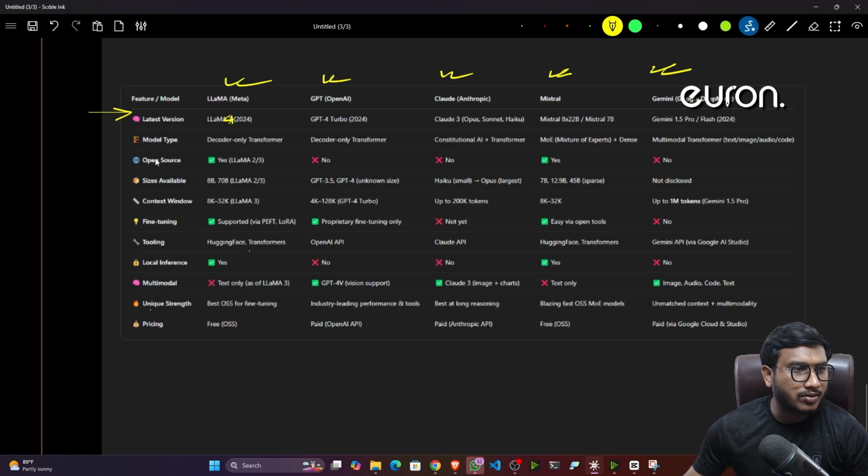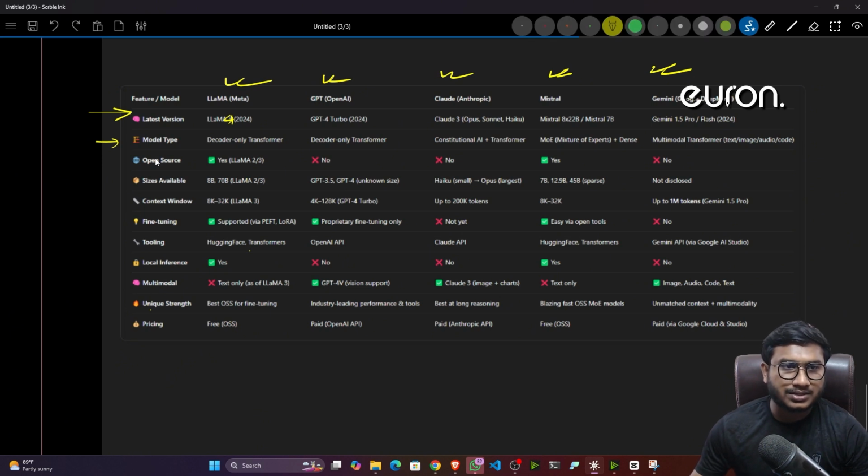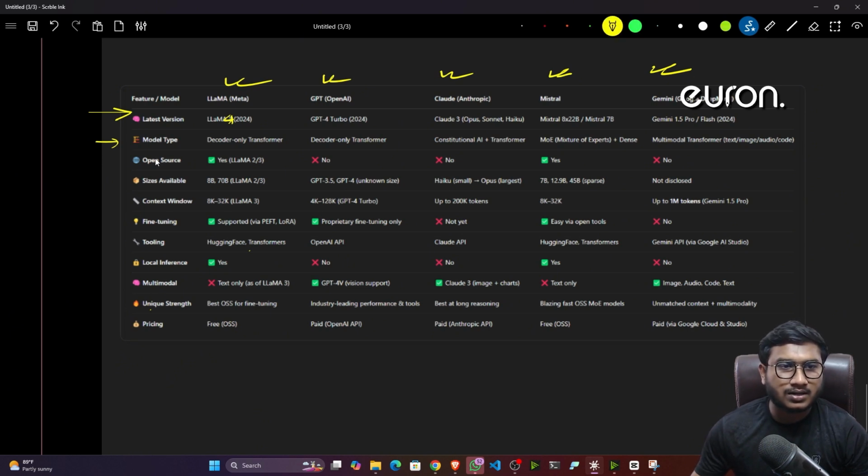Then the model type: it's a decoder-only transformer model. GPT is also a decoder-only transformer model. And Claude is a constitutional AI plus transformer architecture. Mistral is MoE, mixture of experts, with dense layers connected. And Gemini is a multimodal transformer: text, image, audio, and code. Open source wise, yes, Llama is open source. GPT is not open source. Claude is also not open source. Mistral is open source. Gemini is also not open source.